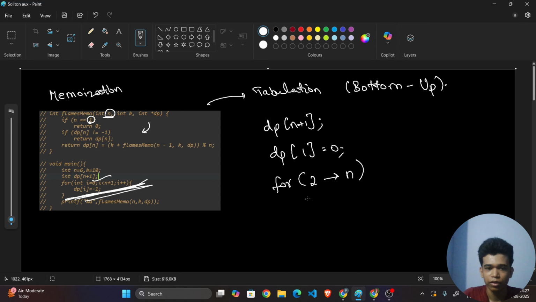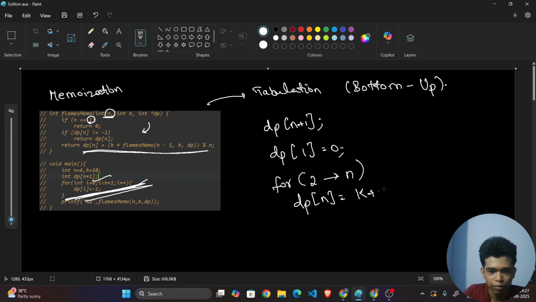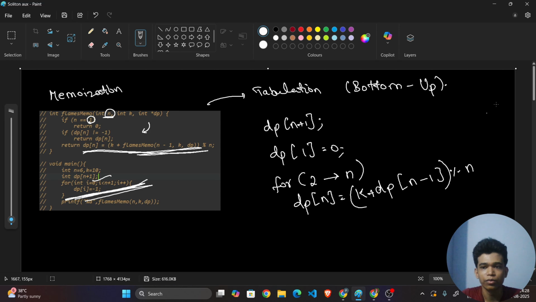Now just take this line and convert it. So how are we going to convert this? dp of n is equal to k plus, instead of this, you want to take dp of n minus 1. Can you understand this? Just take this and write here, and take this and write here. So k will not be here, right? dp of n minus 1, that's it, because k is not a variable factor. Can you understand this? Now mod operation with n, that's it. So this is going to be your tabulation code.